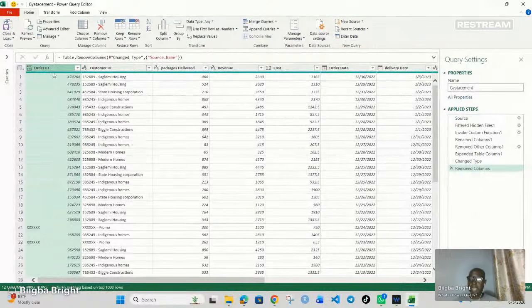Now, when we check the next column, order ID, you notice that some of the information was not part of the actual orders, but was meant for, let's say, XX here. We need to remove it. That particular data is not necessary.